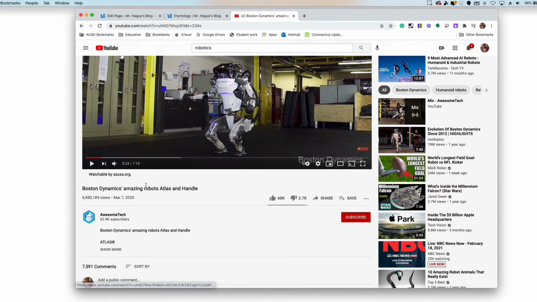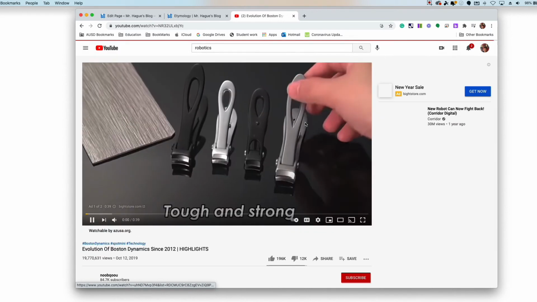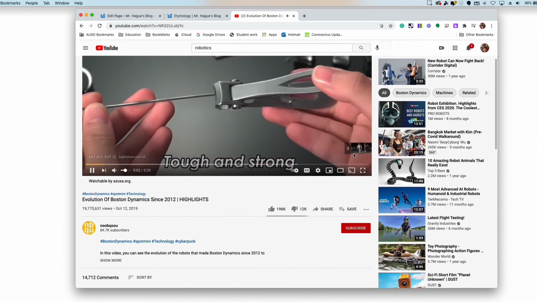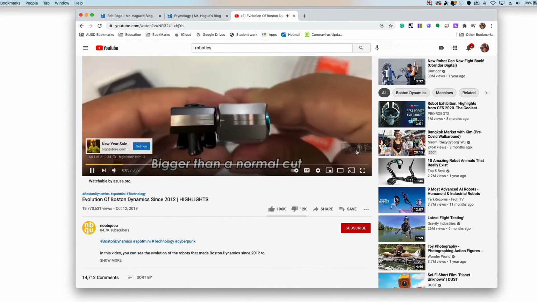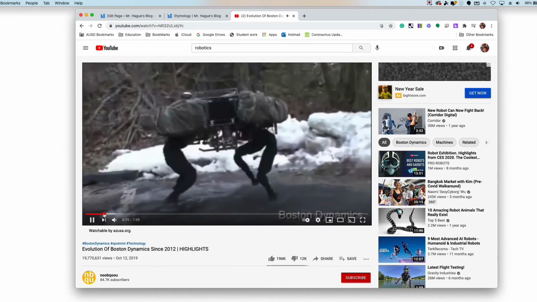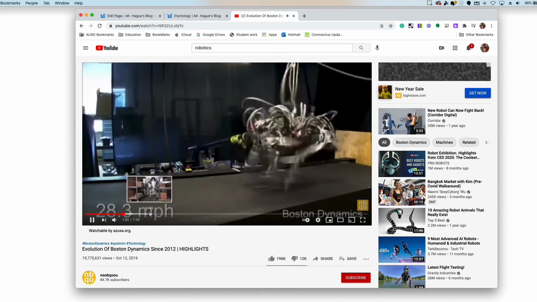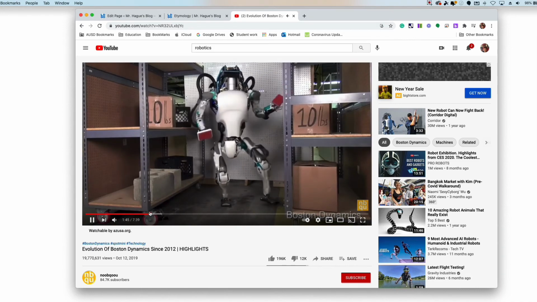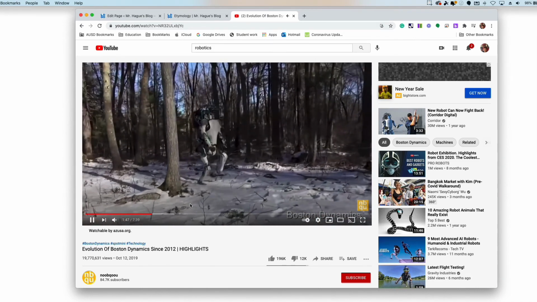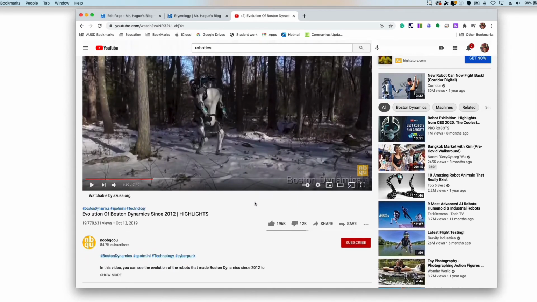Let's see if we can find something else here. Okay, so we got this guy, this thing happening. Pretty good stuff here. So as you can see, all sorts of robots. It's very interesting. Here's another robot kind of lifting boxes, taking a walk in the snow. Amazing. I'll tell you, today we're bragging about our iPhones and our tablets. Tomorrow you'll be bragging about your robots.